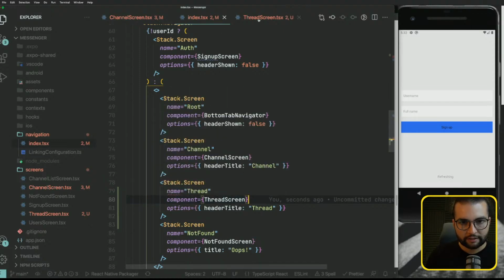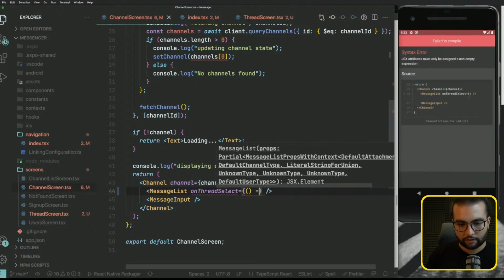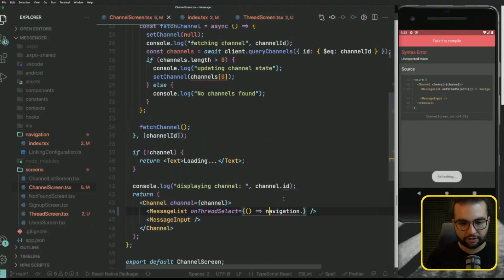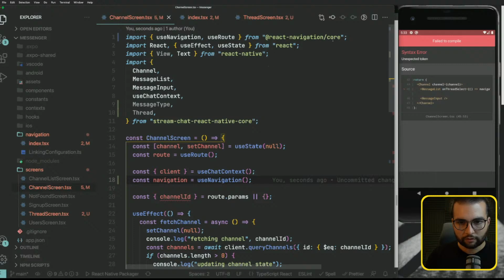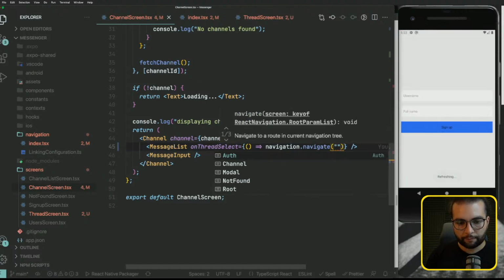Okay, thread screen. Now back in our channel screen, the message list on thread selected, I will do navigation dot... we don't have navigation here, right? For that reason I'm going to use navigation from the React Native core, and here navigation, navigate to our thread.